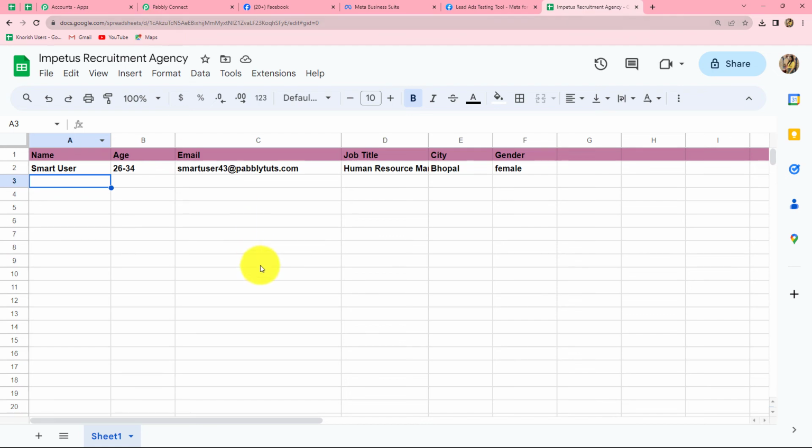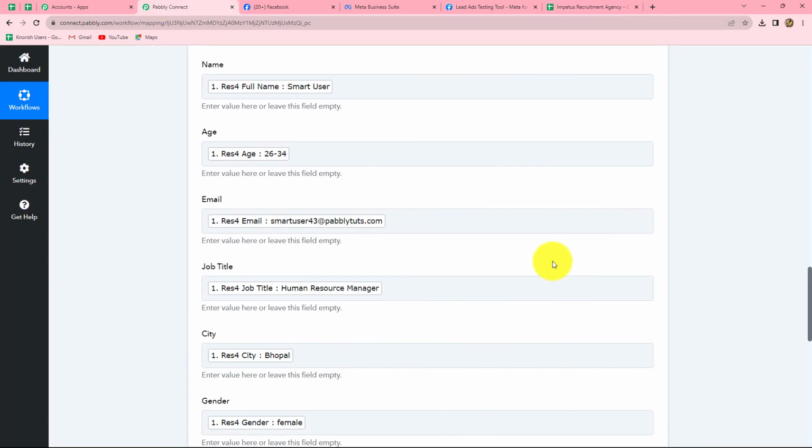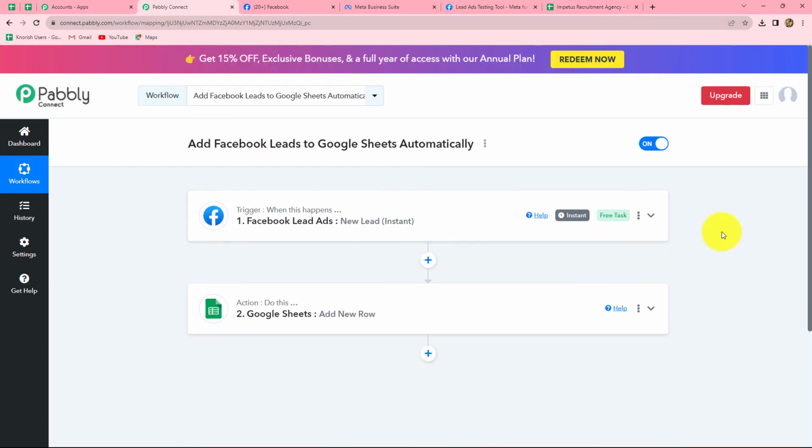Now let's go back to Pabbly Connect and we will summarize what we have done in this workflow. So we have taken two simple steps here, trigger and action. In trigger, we have taken Facebook lead ads, and in action, we have taken Google Sheets. And we have connected both of them by using Pabbly Connect in such a way that now whenever a new lead is generated for our recruitment agency from Facebook lead ads, automatically the details of that lead will be added in our Google Sheets in the form of a new row. And in this way, we can create a record of all our Facebook leads for our recruitment agency.